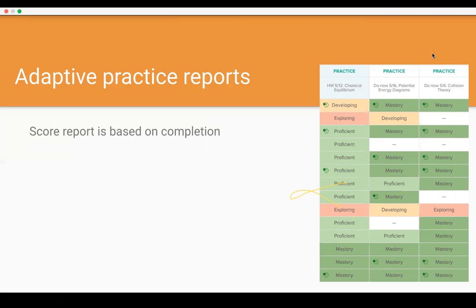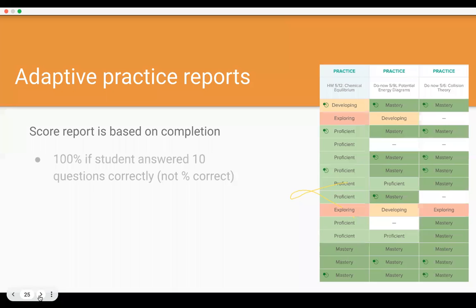The score report is, these are all practices that we had done in class, and it's based on completion. If they completed it, then you get this heat map, which gives you a level. And it's reported back as 100% if they answered 10 questions correctly. It doesn't matter how many questions they tried, did they get to 10 correct? And you can choose when you assign it if they can retry it. We'll talk about editing the assignments in a moment, okay?